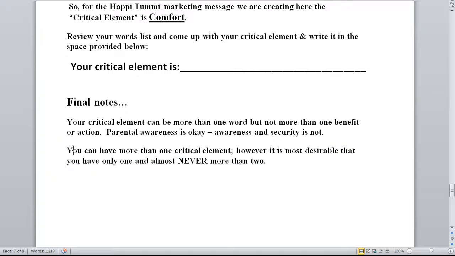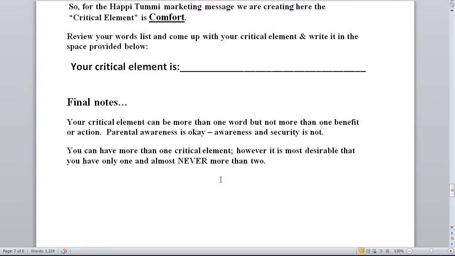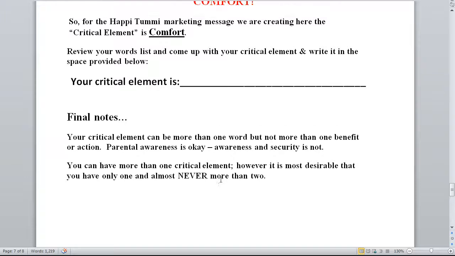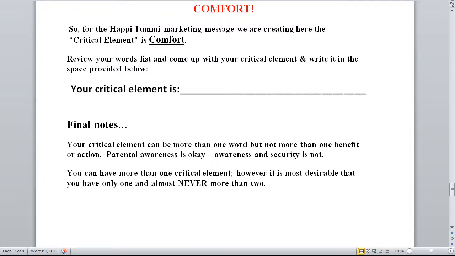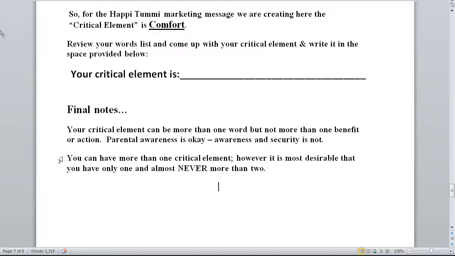Secondly, you can have more than one critical element. However, it's most desirable that you have only one, and almost never more than two. And we'll explore this in a little more detail as I continue into the next module. But to wrap up this compelling copy bonus section, I want you to make sure that you've defined your critical element, and then once you've completed that, you've written it in the space provided in the bonus workbook there. Go ahead and go back to the main training workbook guide and continue with the next video in the sequence, and I will see you there.